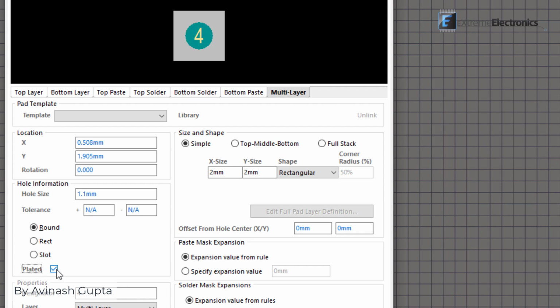Make sure this one is selected, that is plated. So what is plating? Plating is when you create a multi-layer or a double layer PCB, then the pads on the top layer and on the bottom layer are connected by using some metallic filling inside this hole, that is called plating, so that the top copper layer and the bottom copper layer are electrically connected. So make sure it is selected.